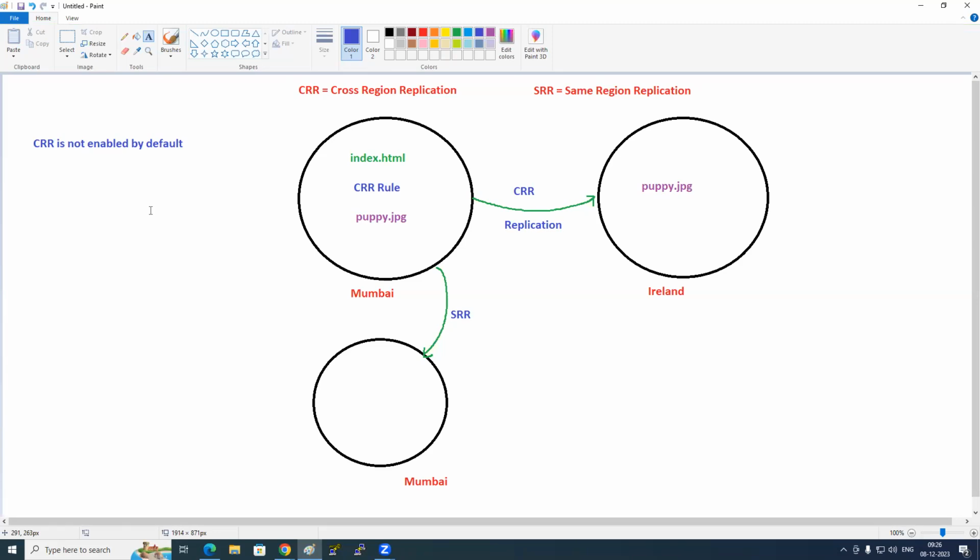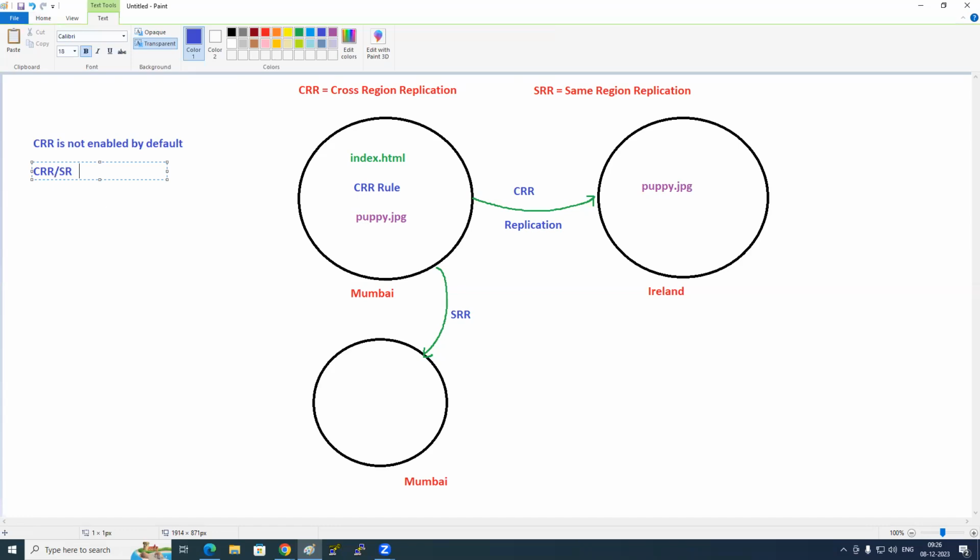But here, as we are in the free tier, only a certain amount of GB is free, let's say 5 GB maximum. But don't play around uploading huge files and replicating them. You should understand the concept. That's it. In real time, it will definitely be charged. So CRR or SRR is enabled at the bucket level.